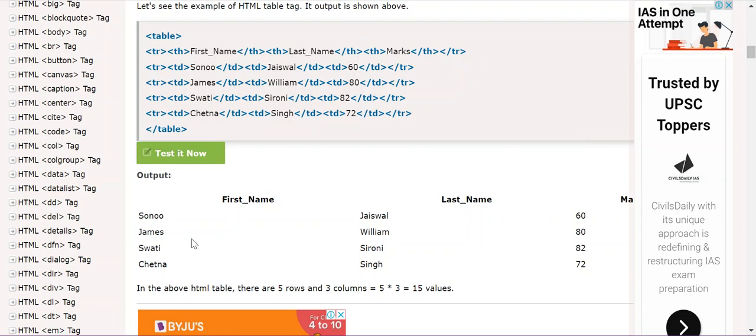Then again second row. Second row, again you will have to start a new TR tag. So again open a TR tag. Now here it is not a header. If it is a header, you will have to give the tag TH. If this is not a header, you will have to give the tag TD. It's data, so you will have to give the table data, which is the TD tag. Okay, so TD, then what is the data? Content. So Sonu, then /TD.